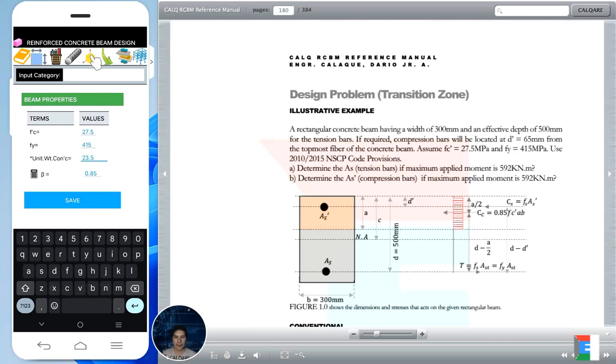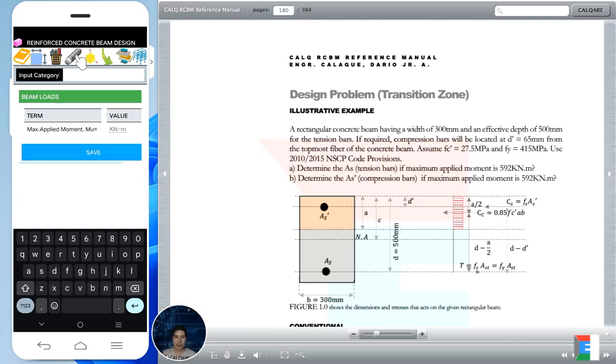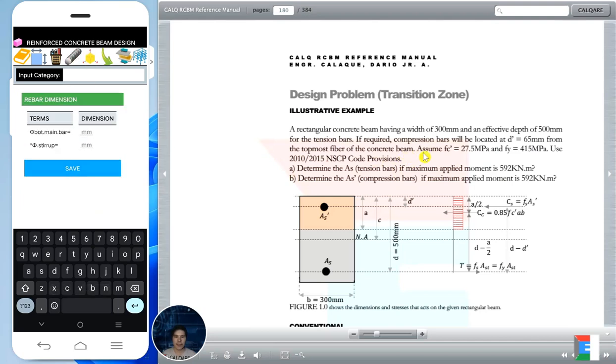Next is the rebars. The bottom bars were not given, so let's just assume. In this case, I add 20 and here I add 12. Our concern here is the area. But if you input these, it means you want CALQ RCBM to compute for the number of rebars.